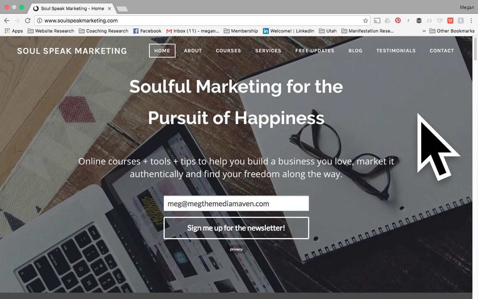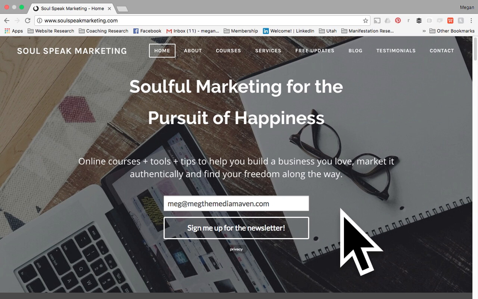I'm going to go over how to set it up in both Weebly and WordPress. Here you can see I'm on my website and this is what a sign-up form looks like. Really kind of simple and easy. This is where someone's going to enter in their email address and be added to my email list, and they'll receive emails from me.